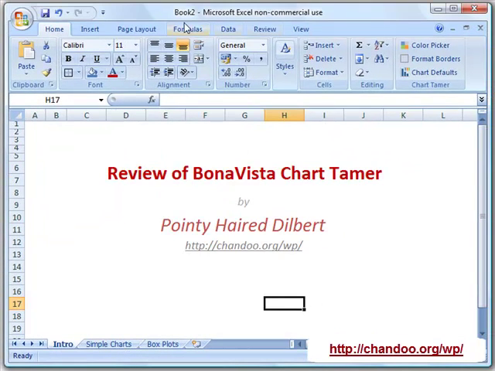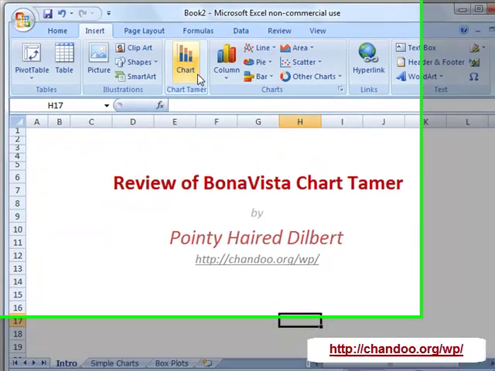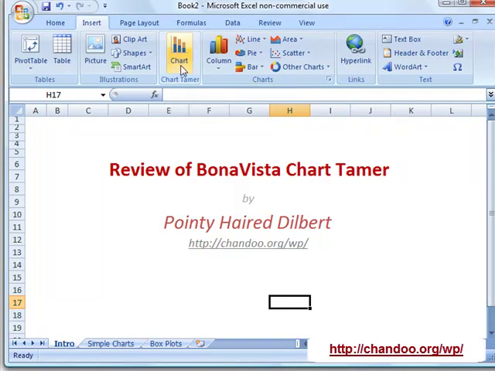So when you download and install the ChartTamer software, it is installed as a button in your Excel 2007 ribbon. The same is true if you are using an earlier version of Excel, it will be installed as a menu item or something similar.